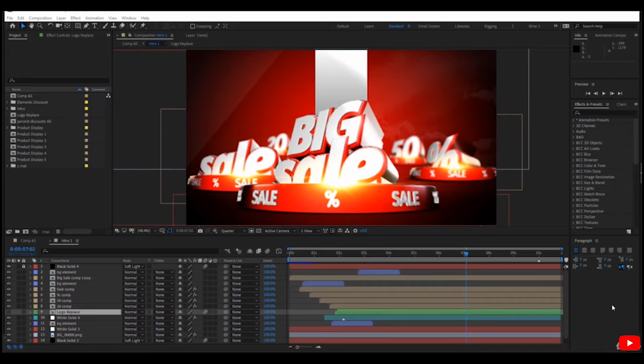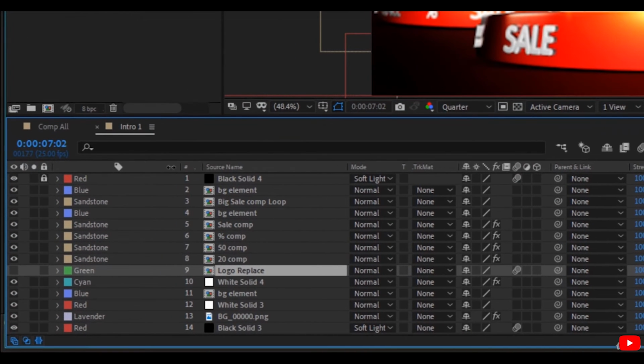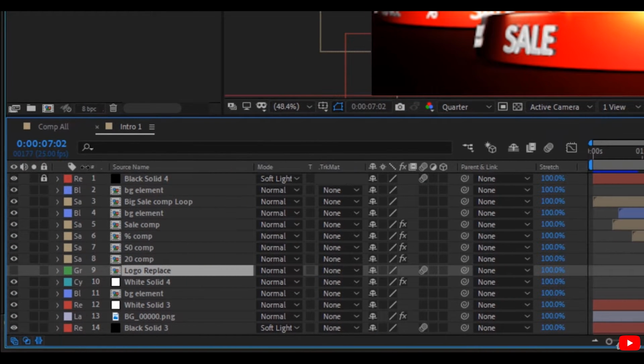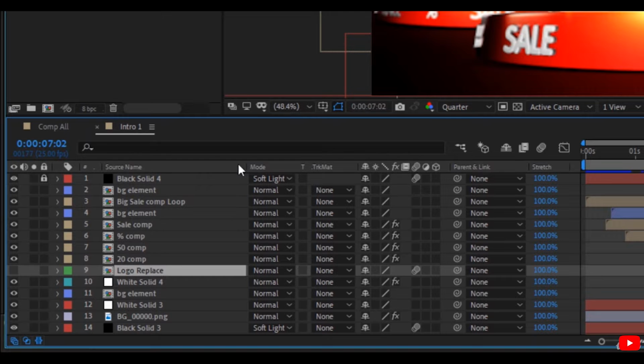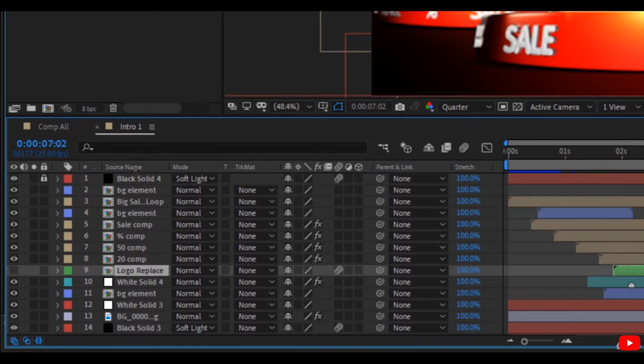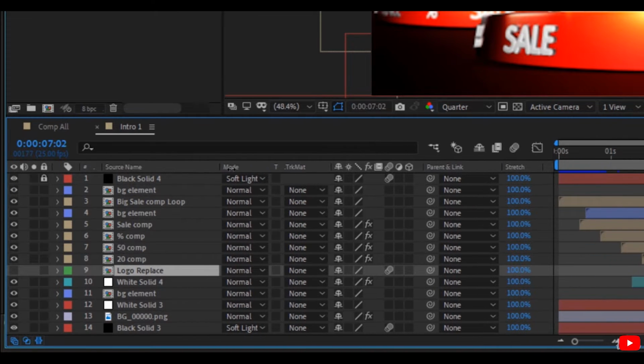Hi everybody. In this lesson we'll learn how to manage the columns. As you see here on the left of the timeline, we have many columns. All these columns we can resize. For example, you can increase the space for each column or decrease the space.